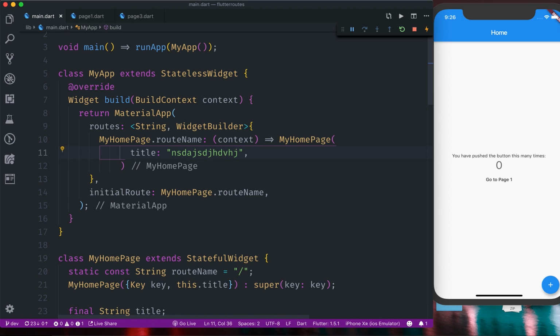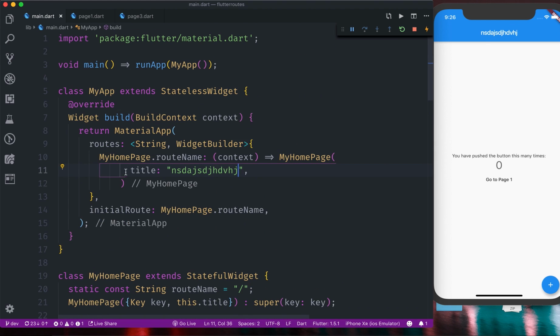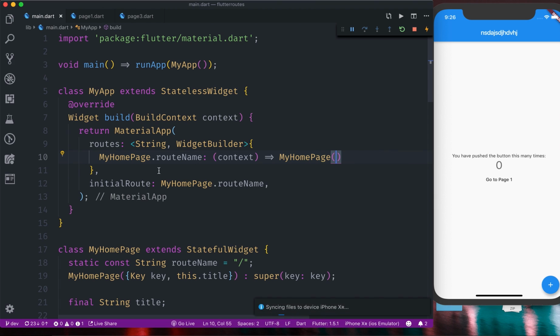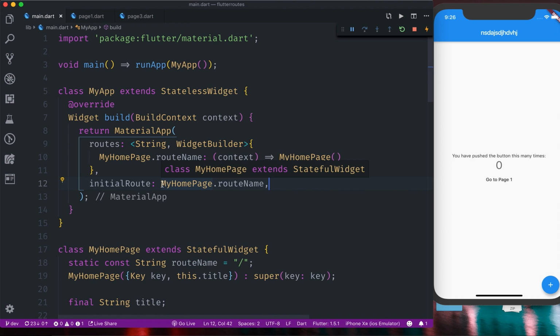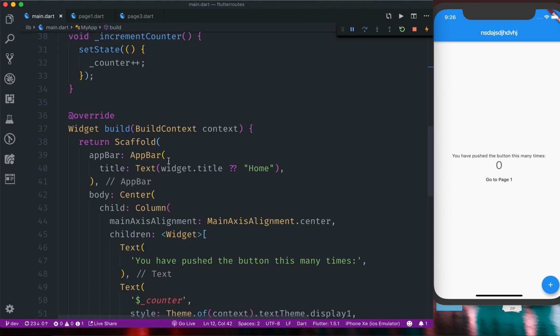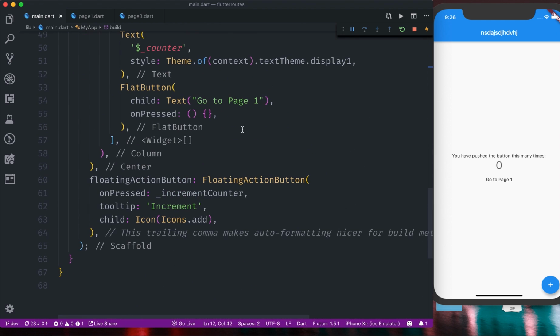Then you will see that if I do a hot restart, this title is there. So you can pass some data, but this will be static data, so you cannot pass some dynamic data to it. So that's a problem with this approach. Now as you can see, we haven't specified any home property because initial route works for us right now. Let's go back to this home page where we have this button, go to page 1.